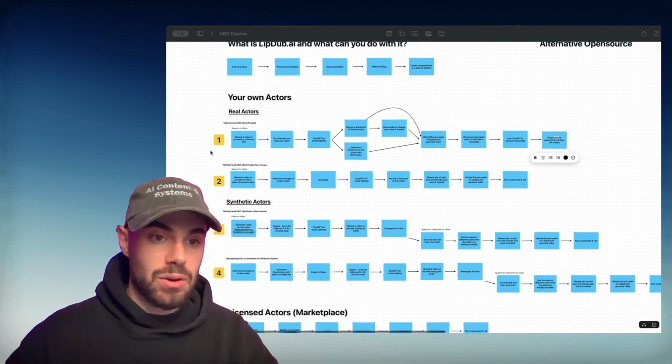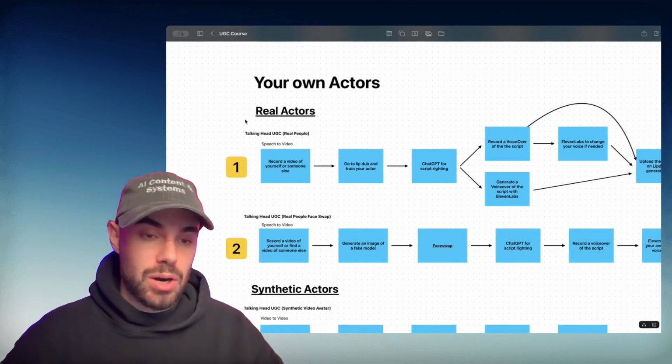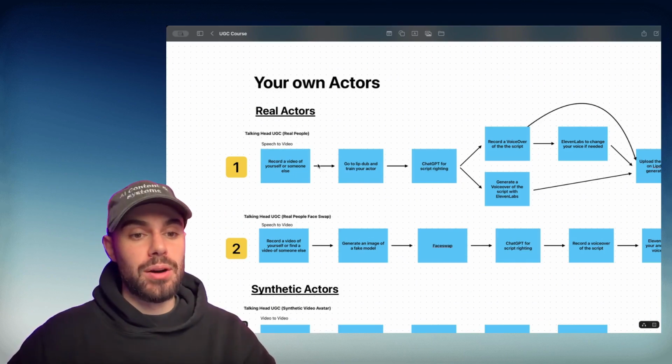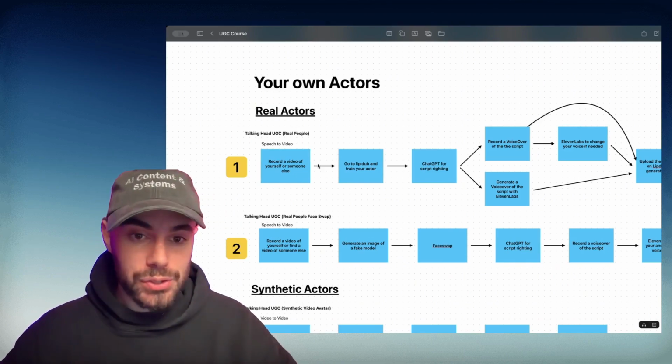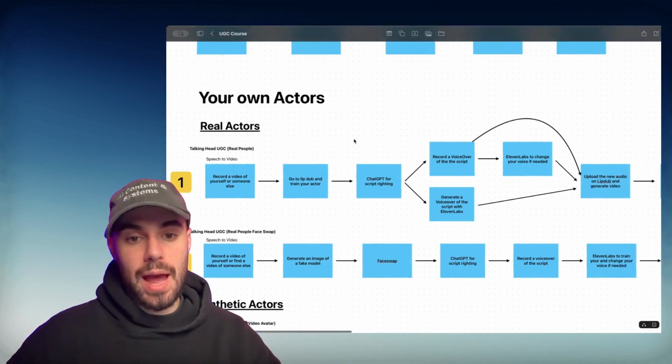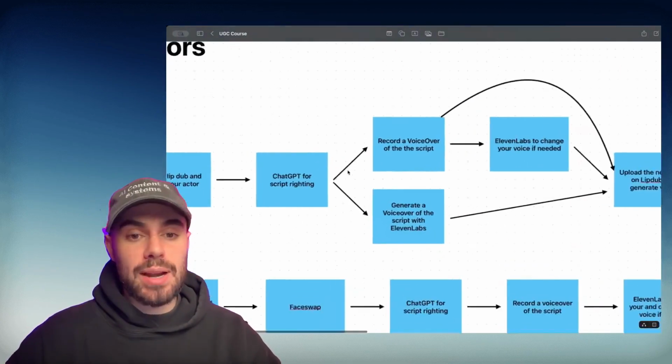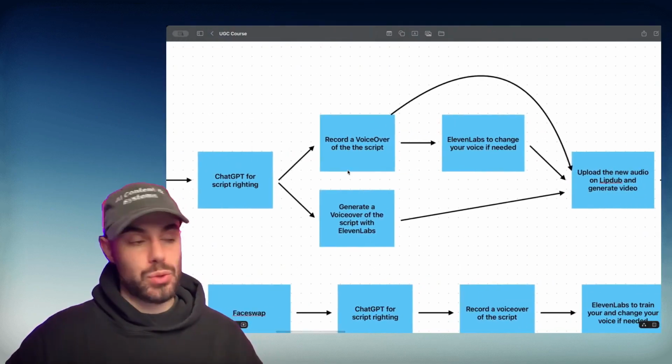So this is what we've done so far. We have trained our real actor. That's me. So first, we recorded a video of myself, or it could be someone else. Then we went to LibDub to train the actor. Then after, we went to ChatGPT to write a script. After writing a script, there's two options we can choose from.